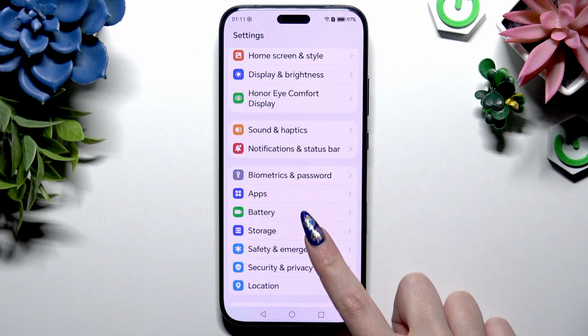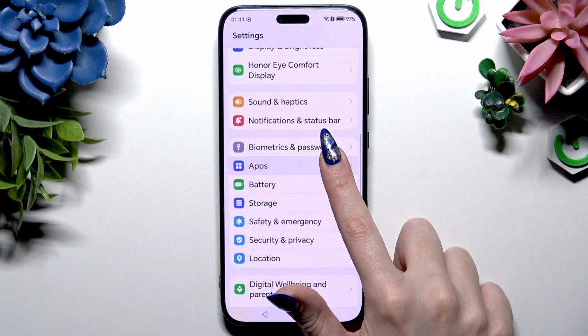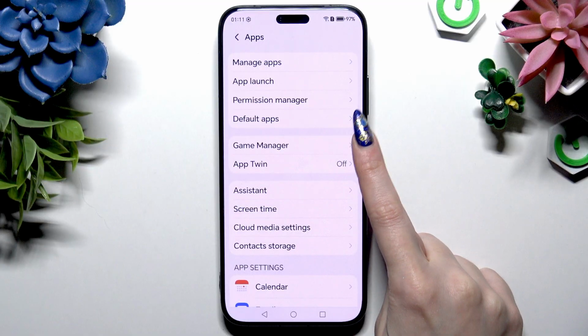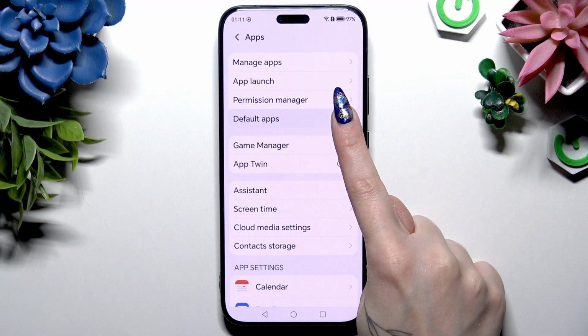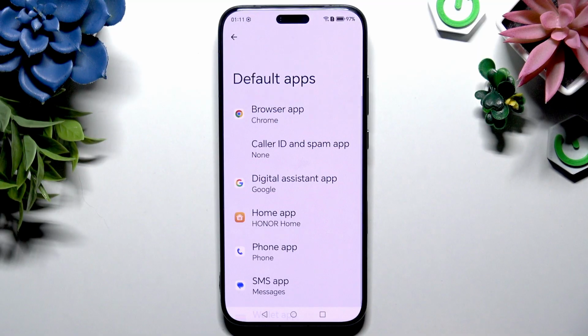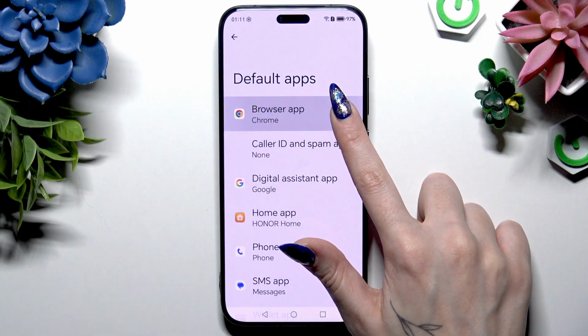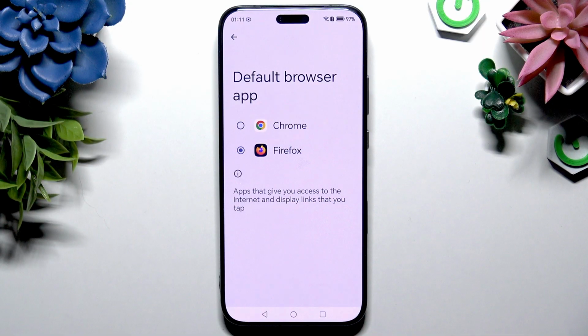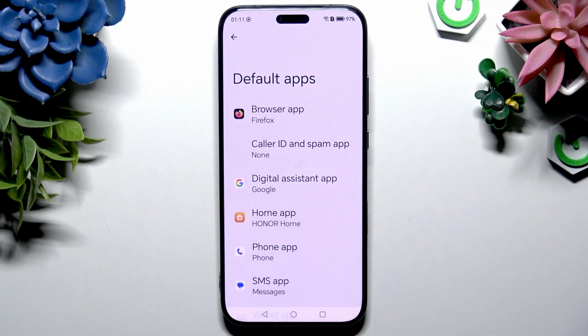In Settings, scroll to tab on Apps. Select Default Apps here, and then click on any section you wanna manage. As I mentioned, I want to change my browser, so I have to click here. Click on Firefox to apply it and go back. So when I do that, as you can see, my default app has changed.